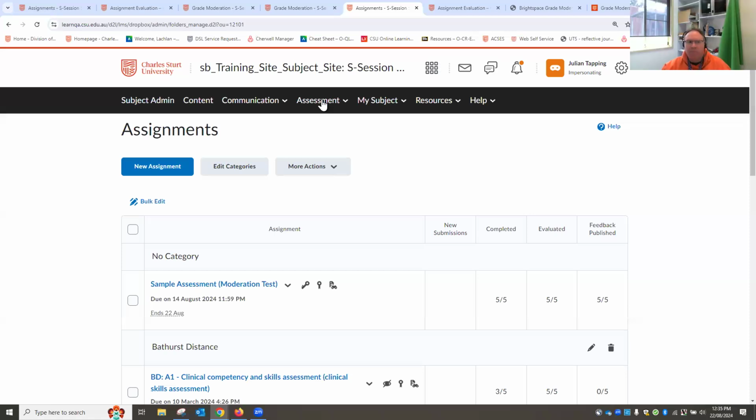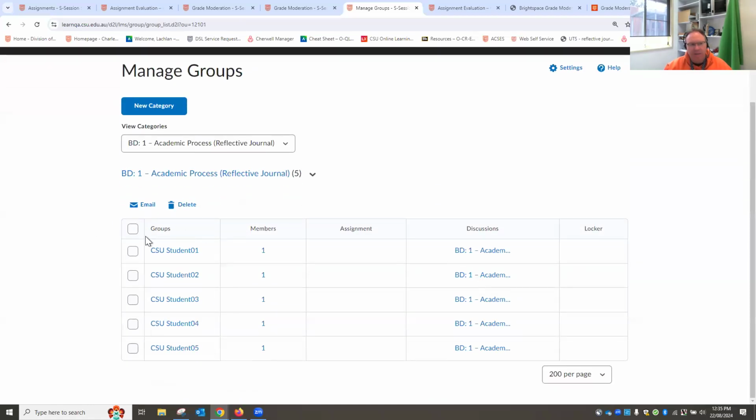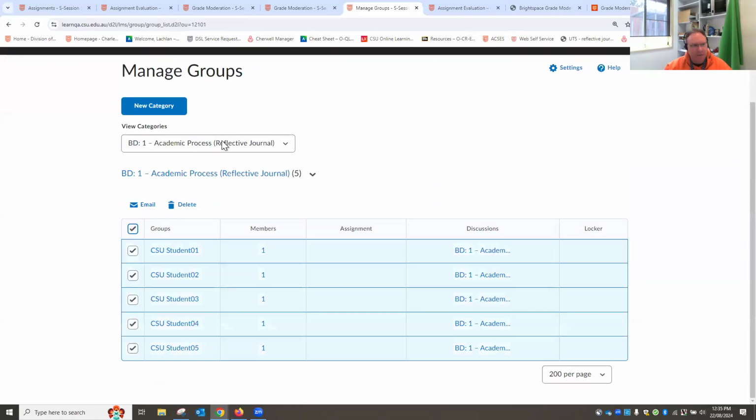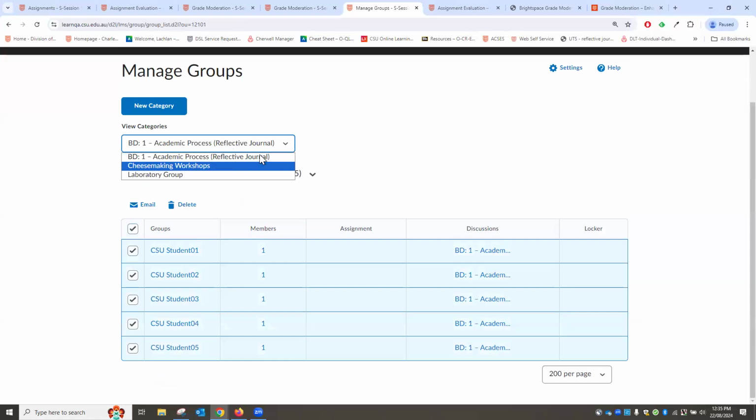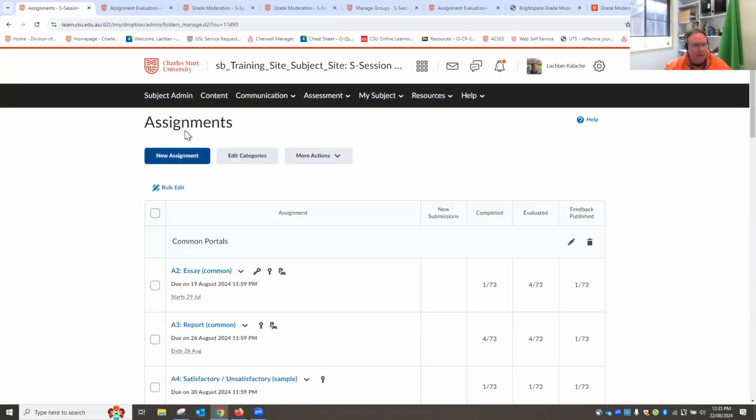I think just off the top of my head, the first thing that I would say is that if you look within the groups tool itself and select all of your groups, I don't know if that's the right type of group for me to look at in this particular subject, cheese making workshops, really. Anyway, I've probably got a better site that I could show it to you here.